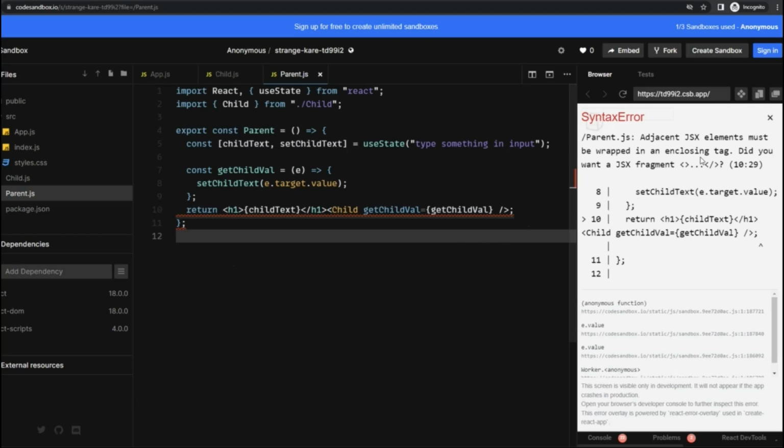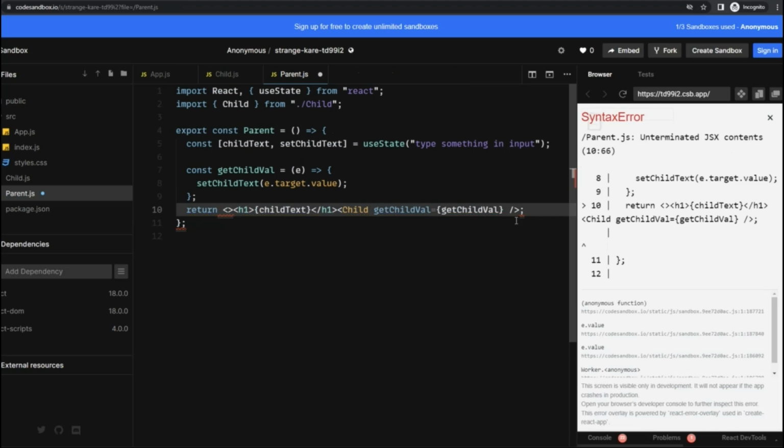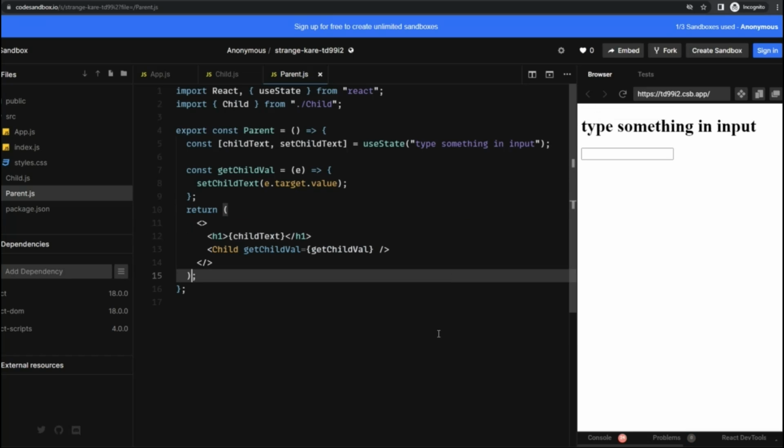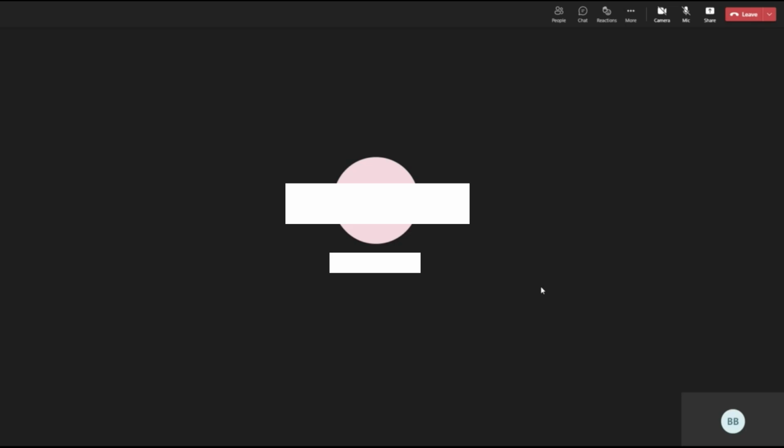Wait, there is an error. It must be wrapped in something. Okay, so there are multiple elements, right? So we need to wrap it in a React fragment and save it. With that, if I type ABC, you can see ABC. So that's passing data from child to parent component. Whatever I type, it's displayed here.